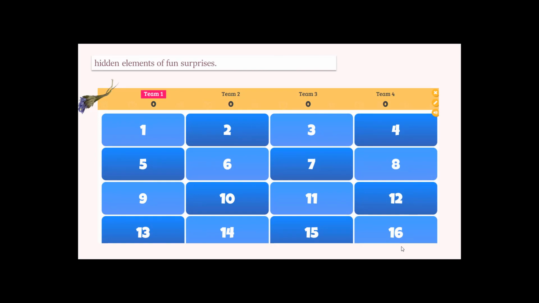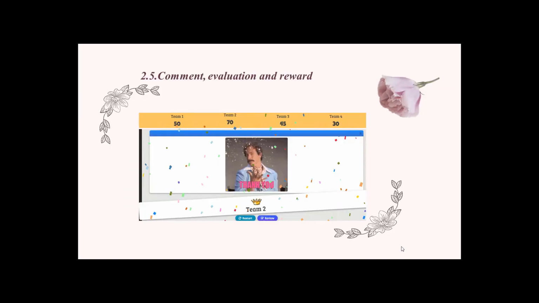On the screen, we can see many cards. Behind the cards are hidden elements of fun surprise, which is the attraction of the games. It brings different emotions to the players and an amazing classroom atmosphere. The last one, comment, evaluation, and reward. Based on the statistic table, the teacher can record, comment, and give prompt correction to the student.